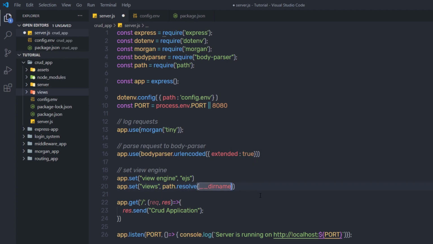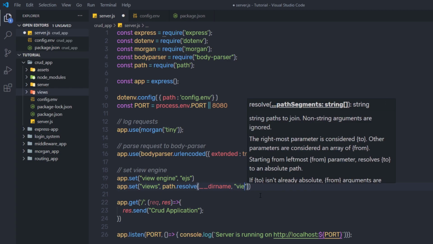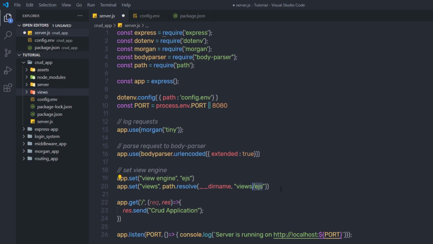Just out of that, I'm going to specify a comma here, and in the double quote you need to specify the folder name where you put all your EJS files. For example, if you put all your EJS files inside an EJS folder, then you need to specify here views/EJS. I'm not going to create any dedicated folder for these EJS files, so I'm not going to add this statement here. I'm going to comment it out. This is just for reference.